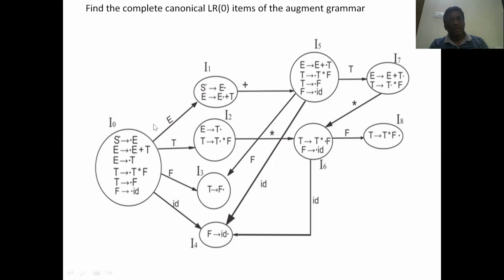Okay. The next thing is I naught on T. What happens on I naught on T? Just move the dot after T. It becomes E implies T dot, and T implies T dot star F. Here also, if you observe, after the dot there is no symbol available, but here a symbol is available, but it is a terminal, so these two will not generate any new productions, right? So I2 contains two productions.